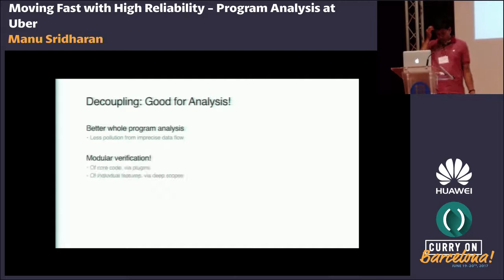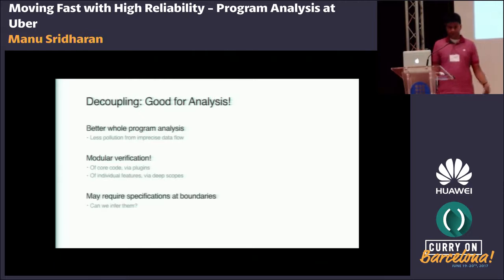But another really cool thing we could hope to do is more modular verification. So you can try to verify some strong properties of the core code, and if you know that plugins only behave in a certain way, you don't have to analyze those plugins. And similarly, of these individual features, if you know how they're interacting with other features via these deep scopes, again, you can try to do some modular verification. And this, of course, is going to require specifications at all these boundaries, okay?